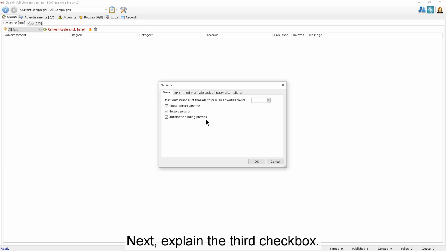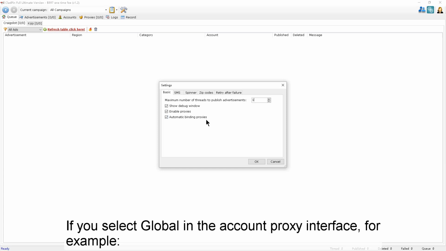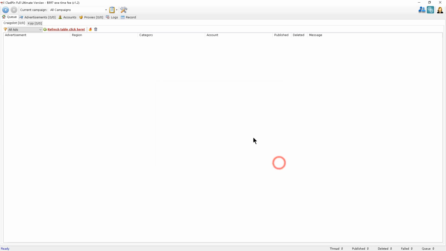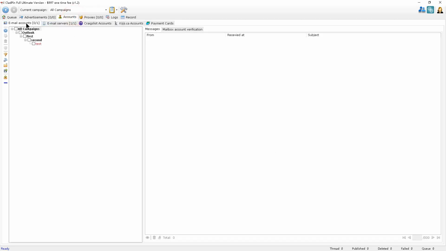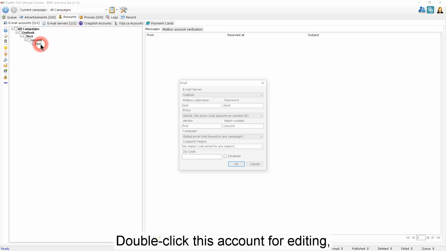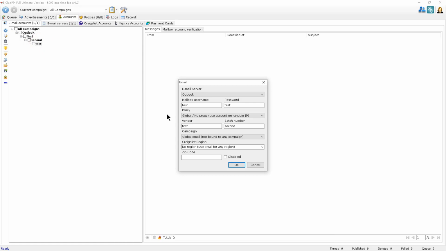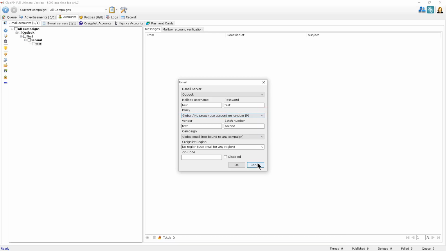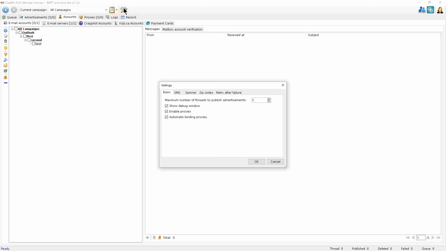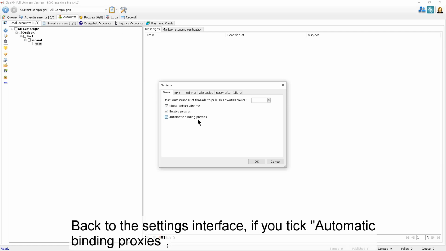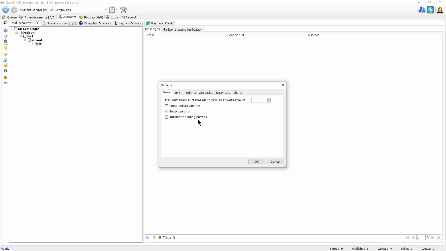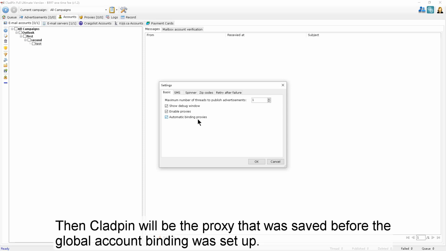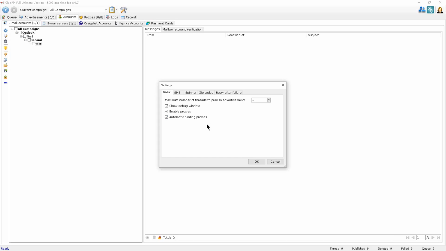Next, let me explain the third checkbox. If you select Global in the Account Proxy interface, for example, double-click this account for editing. If you choose Global in the Proxy option, then back in the Settings interface, if you tick Automatic Binding Proxies, CloudPin will bind the proxy that was saved before in the global settings to the account.